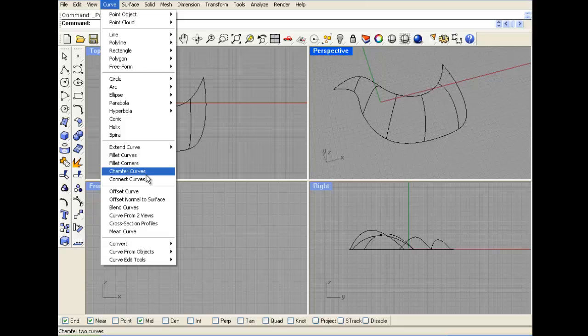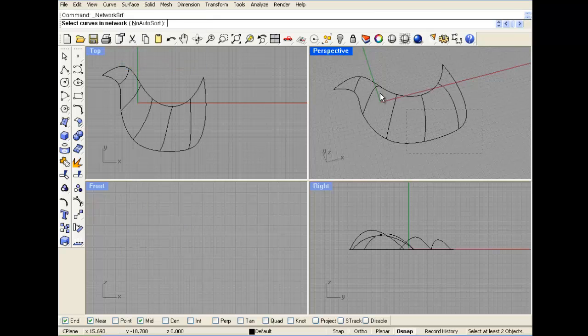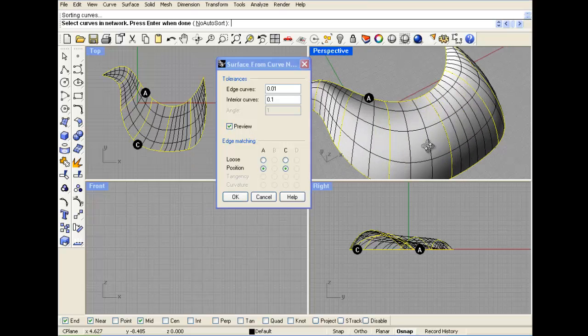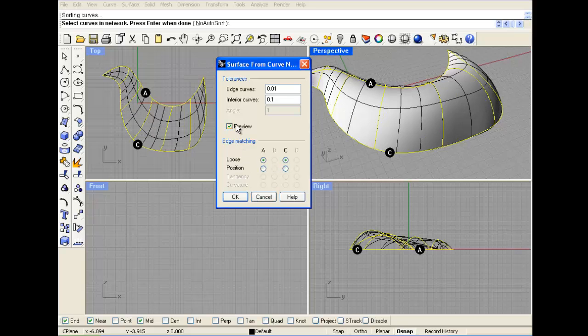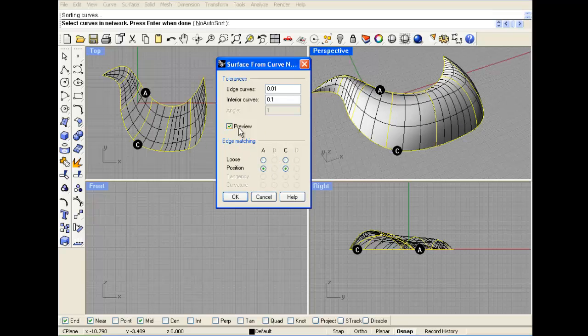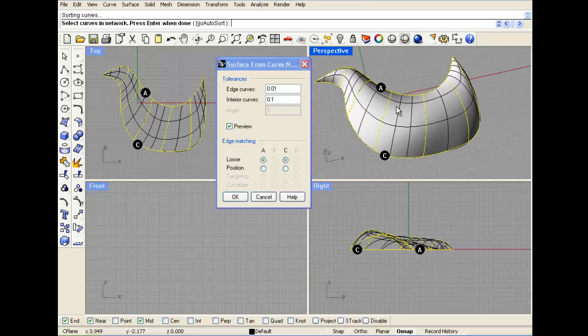And the cool thing about Curve Network is it either works or it doesn't, which makes it extremely frustrating. So if I want to do Curve Network, I select all the curves, and it gives me different options. It can either have a position, which is very close to the inputs that I gave it, or a loose interpretation, which has less geometry. You could see all these isocurves, all these contour lines, and then they decrease the simpler I make it.